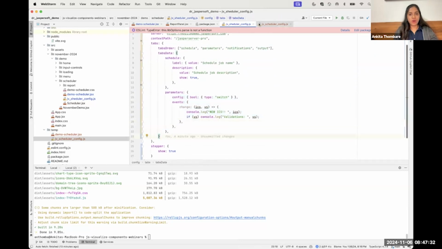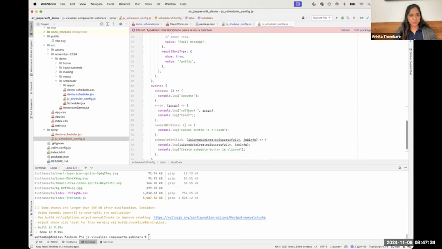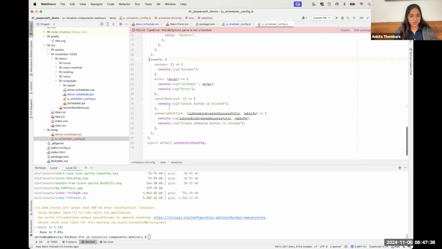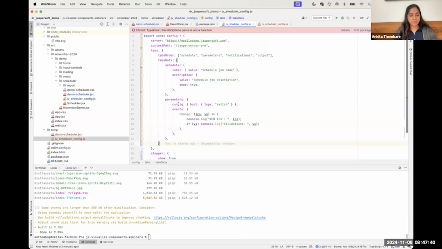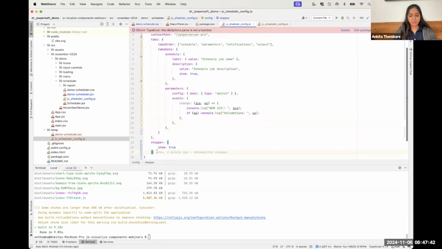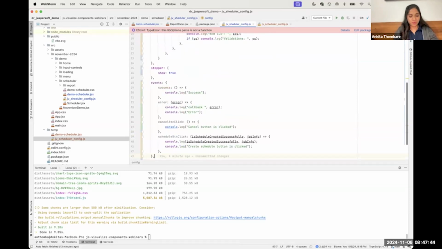So now let me show you how we are handling events. I will just copy paste all the events from here. So here we are handling four events. That is, one is success, another one is error, the third one is a cancel button click, and the fourth one is a schedule button click.